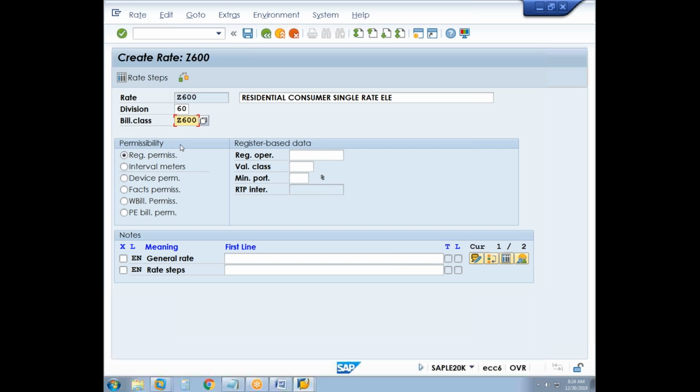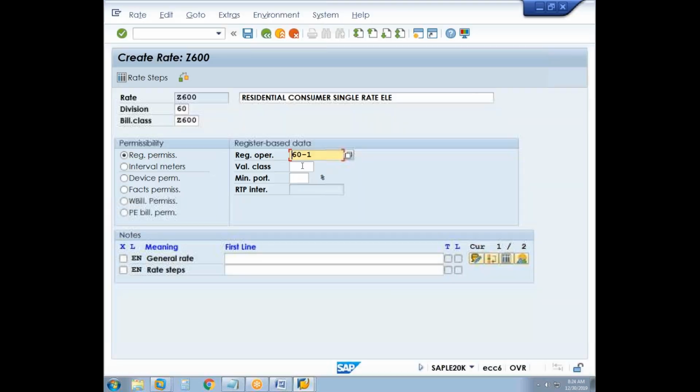So we are going to define rates for all these scenarios: rate permissible, register level, interval meter, device permissible, facts permissible, and also period end billing. Now, since our rate is dependent on the register, we must enter the register operand here. For this operand, this rate is going to work. So it is 60-1, and the validation class is 0001.